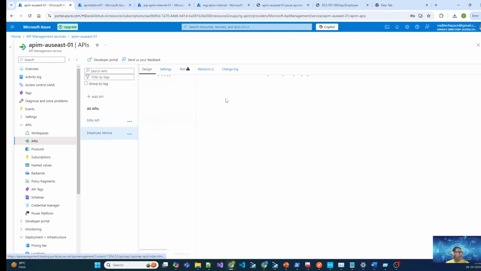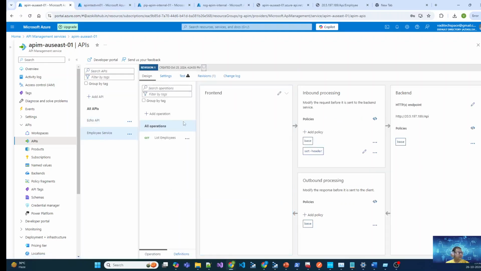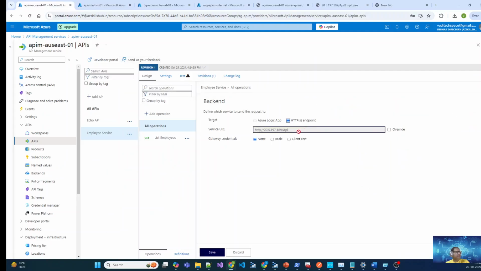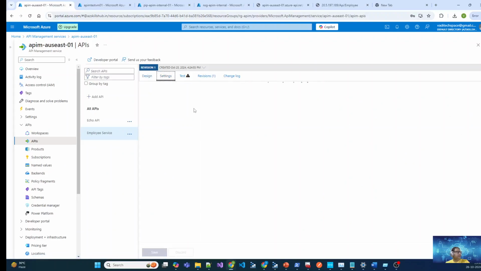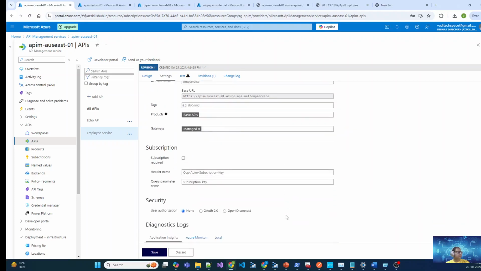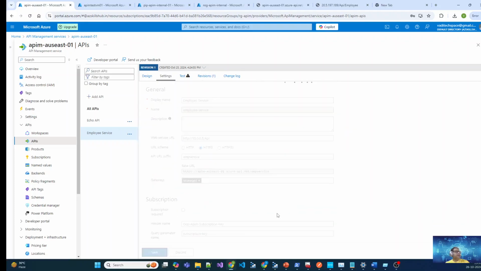Now what we will do is I'm going to go to the APIs, and I have an employee service as we tried some time back. So that was on the public IP address here. So I go to this VM. This is the public IP address. So I'm going to take the private IP address of this VM. I'm going to click on edit. I'll go to the settings, and I'm going to change the web service base URL here to the private IP of the VM. The rest remains the same. I'll click on save.